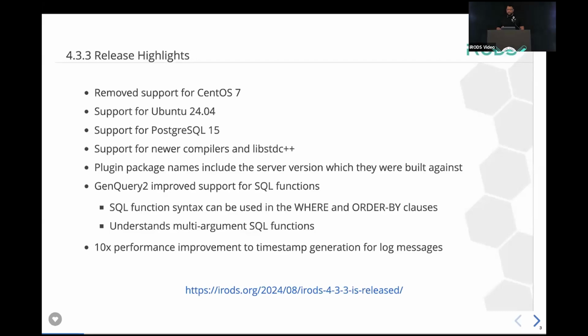GenQuery2 also received some improvements. The first one is that we now have better support for SQL functions. We'll talk more about that a little bit later. There's also support for multi-argument SQL functions, so now you can pass multiple arguments. You can nest functions within SQL calls as well. And then we've also had a major improvement in the logging area, and that is a 10x improvement around timestamp generation.